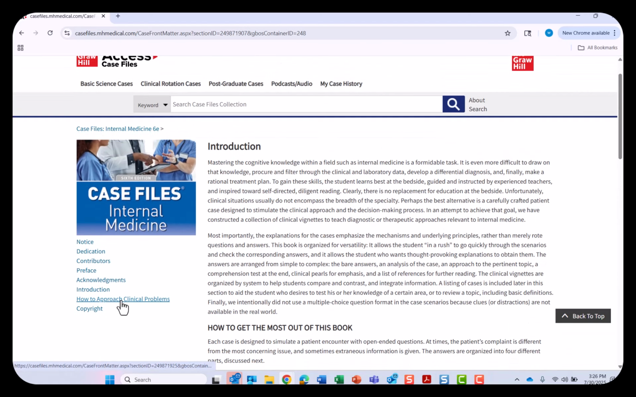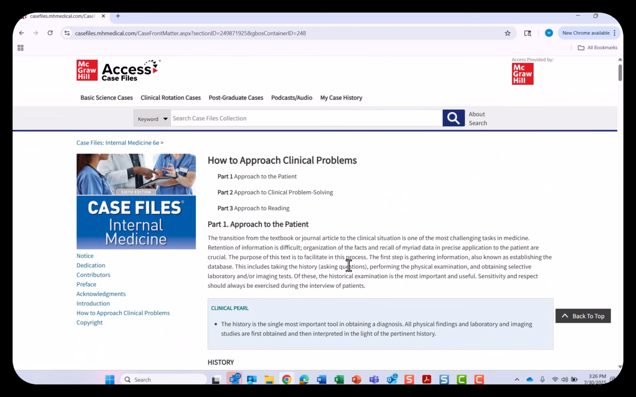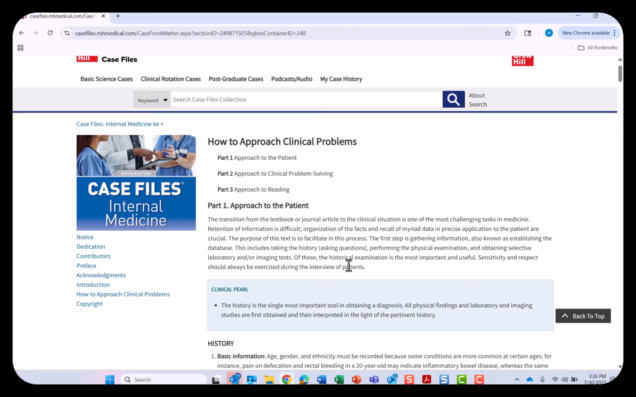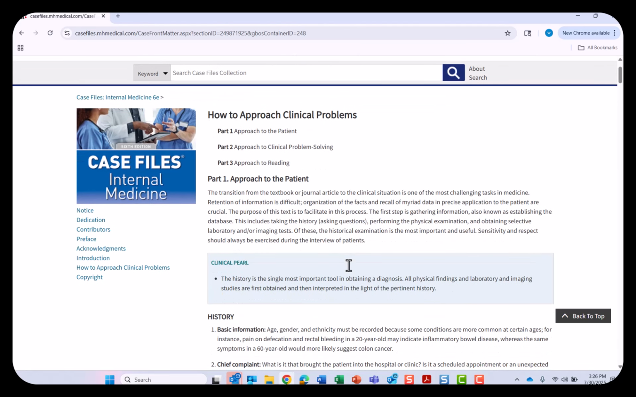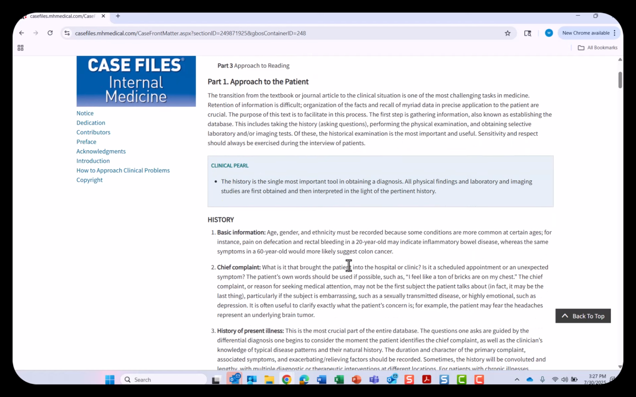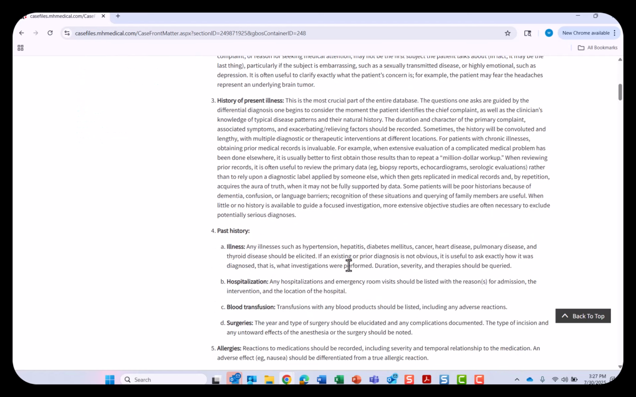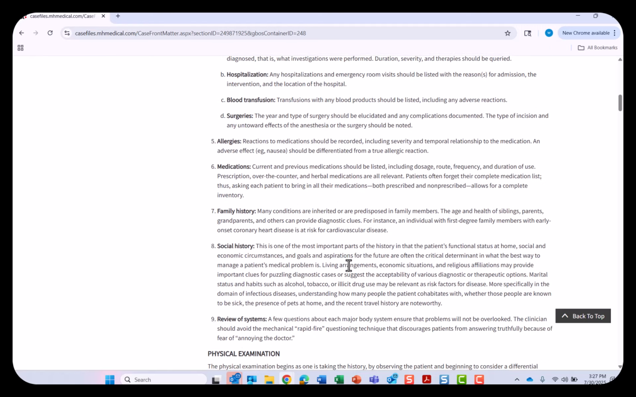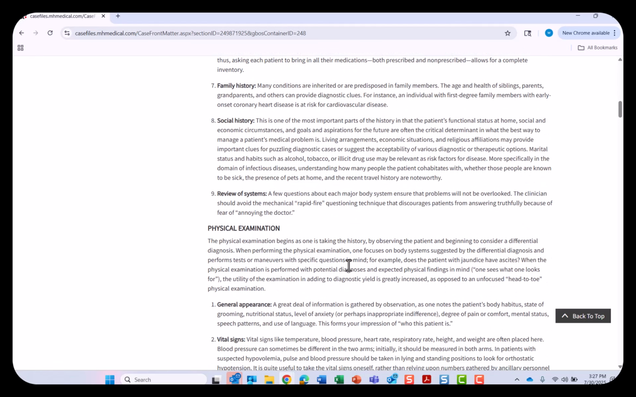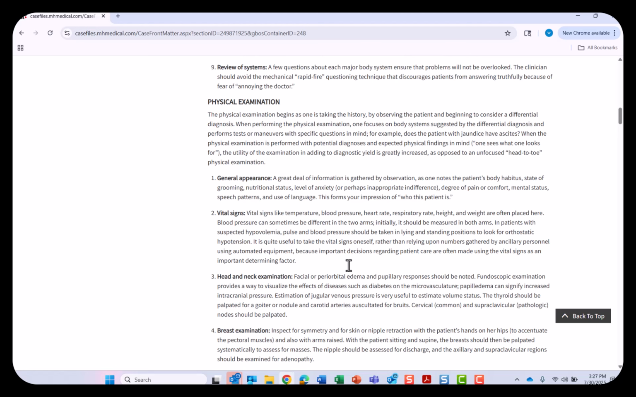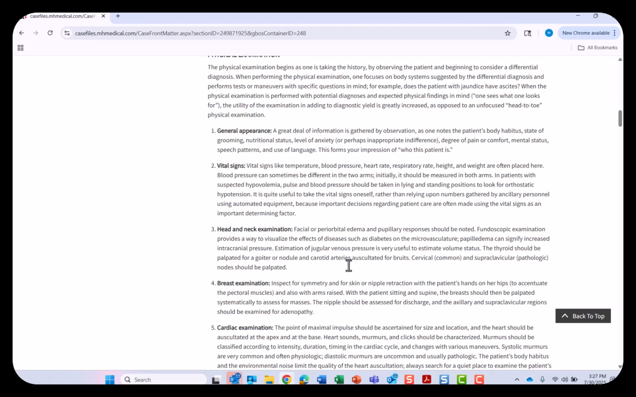If we scroll back up, review the How to Approach Clinical Problems section, we also outline our approach to the patient, clinical problem solving, and approach to reading through these cases. For example, patient history being the single most important tool in obtaining a diagnosis, including basic information, chief complaint, history of present illness and past history, allergies, medication, family history, etc. We also cover physical examination, vital signs, head and neck exam, general appearance, helping students to really focus on the physical exam when approaching these cases.